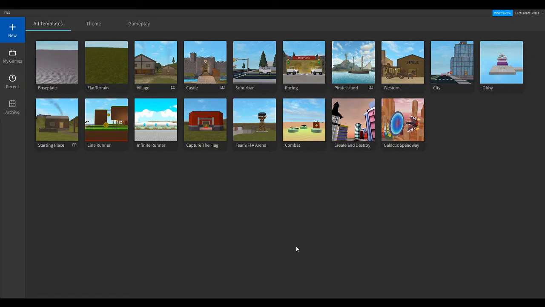So when you open Roblox Studio, if you've logged in already, you should see something similar to what I'm looking at right now. This is your landing page where you can go in and retrieve some of the games you've already created. Or in our case, you can use the new tab, which is at the top left. Mine's highlighted, so it's new with the plus sign and it says new.